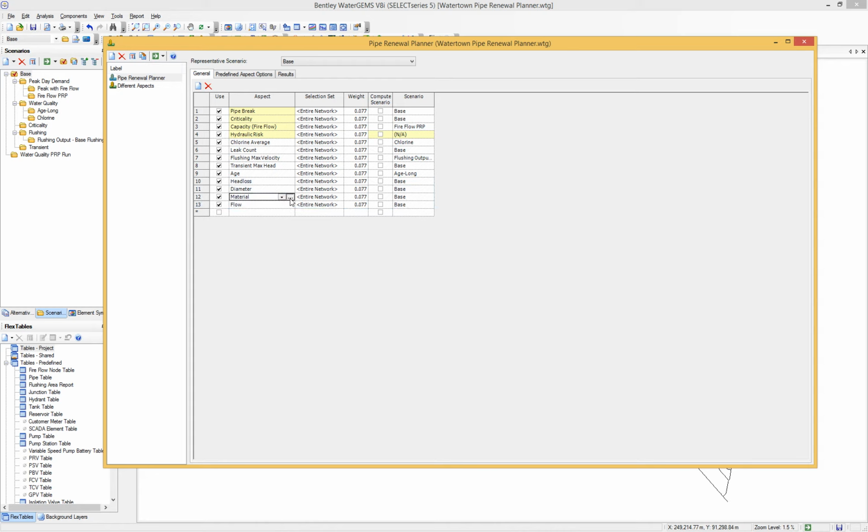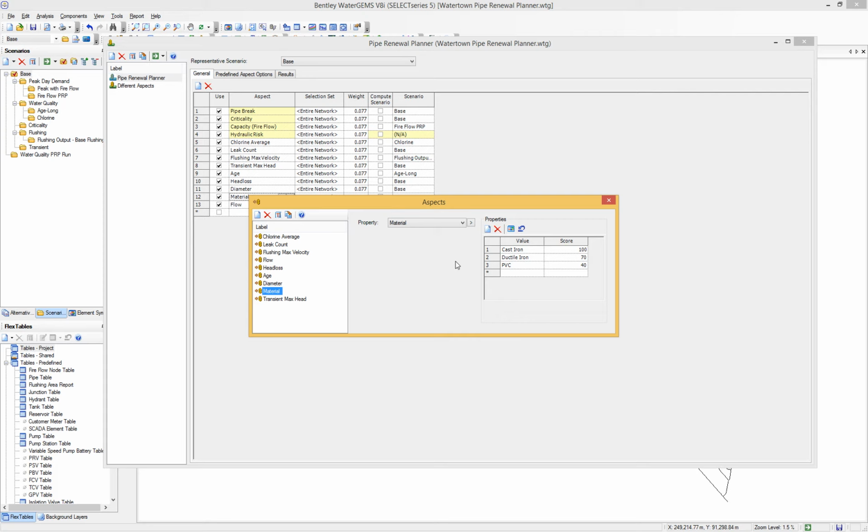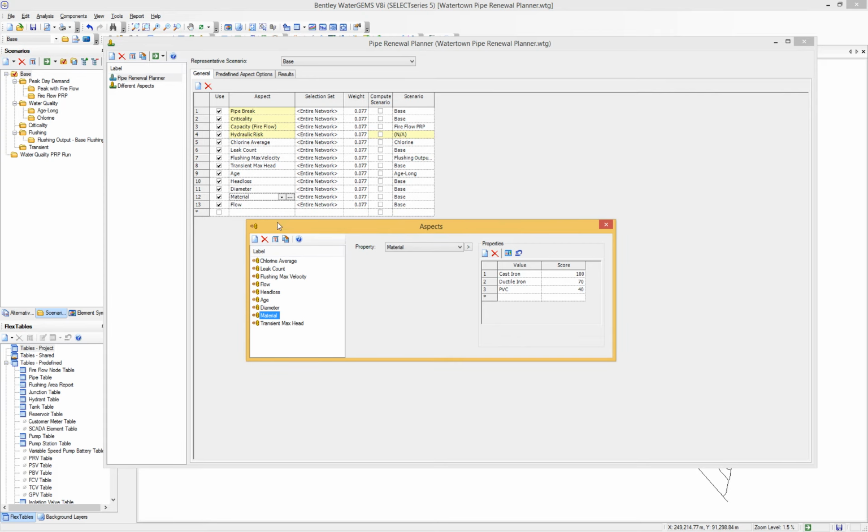If I have a look, for example, at one of them for material, I can just grab any of these properties, give it my own score, and you can see I've rated cast iron 100 here, so the worst, down to PVC being 40, so the best, and the same with diameter and so on. So I can give each one a corresponding score to its diameter, with 600 being the worst score because we want to notice larger pipes rather than the smaller pipes because they're more important.